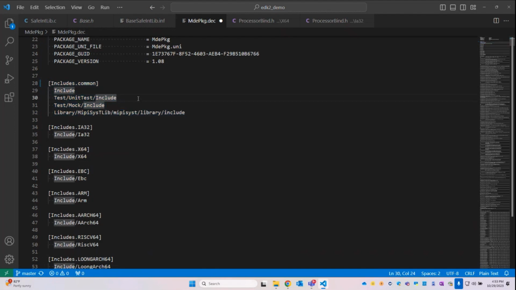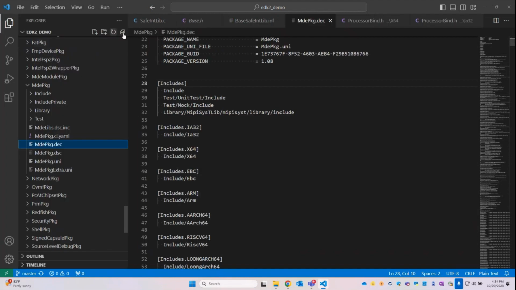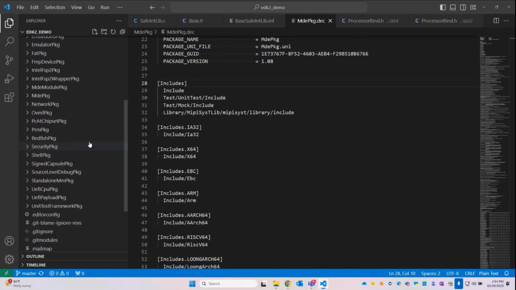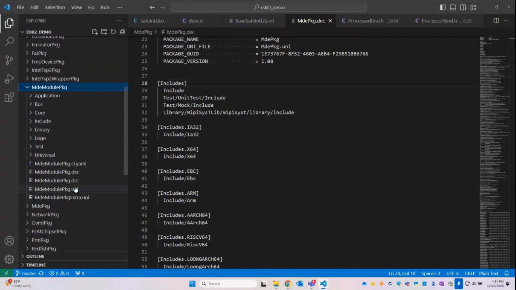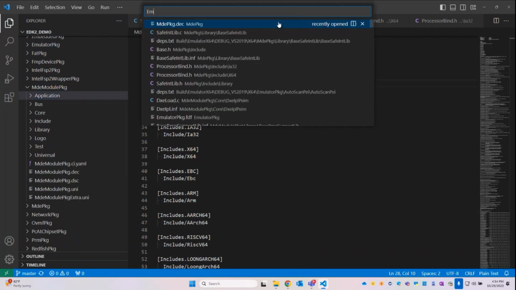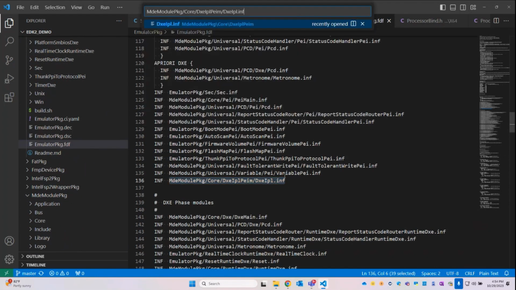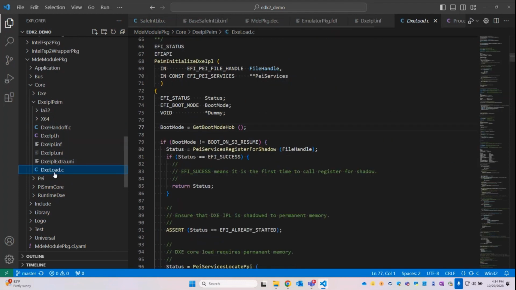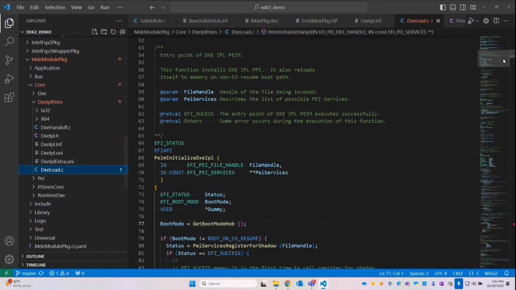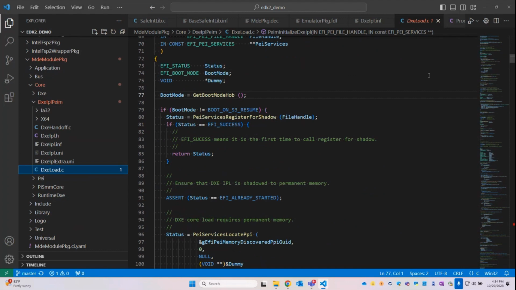Now there are some header files which I don't want to expose outside of this MdePackage. Let's take one of the header files. Maybe I'll go to MdePackage, maybe let's go to first EmulatorPkg.fdf, and here let's open this Dixie IPL as an example. So this Dixie IPL, okay, sorry, my bad.